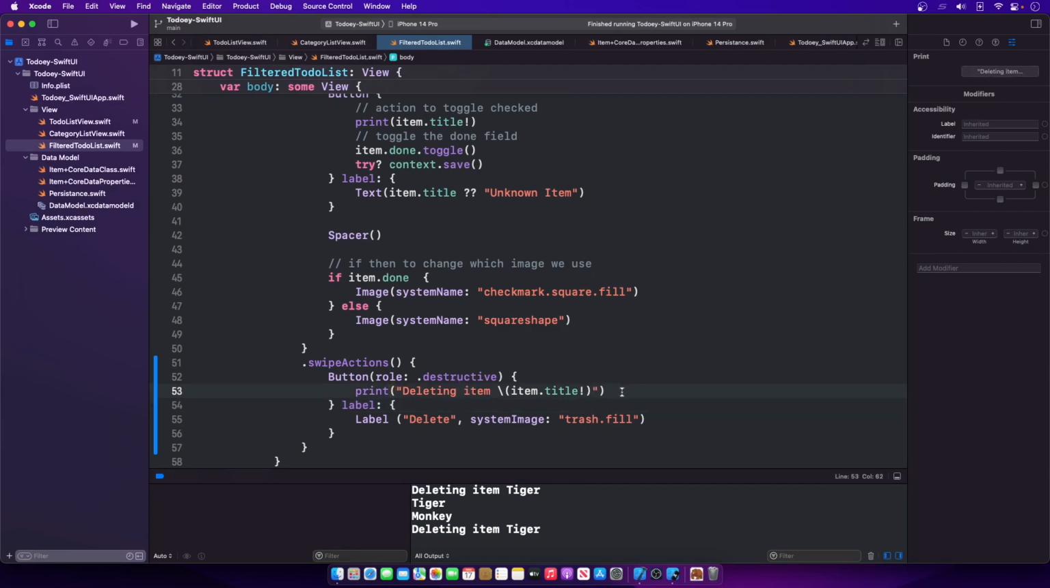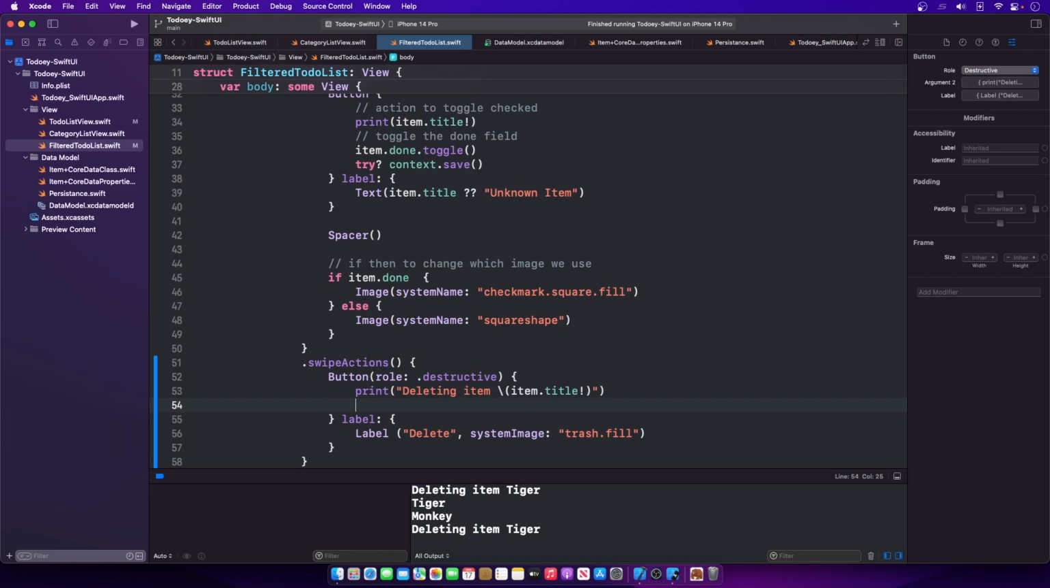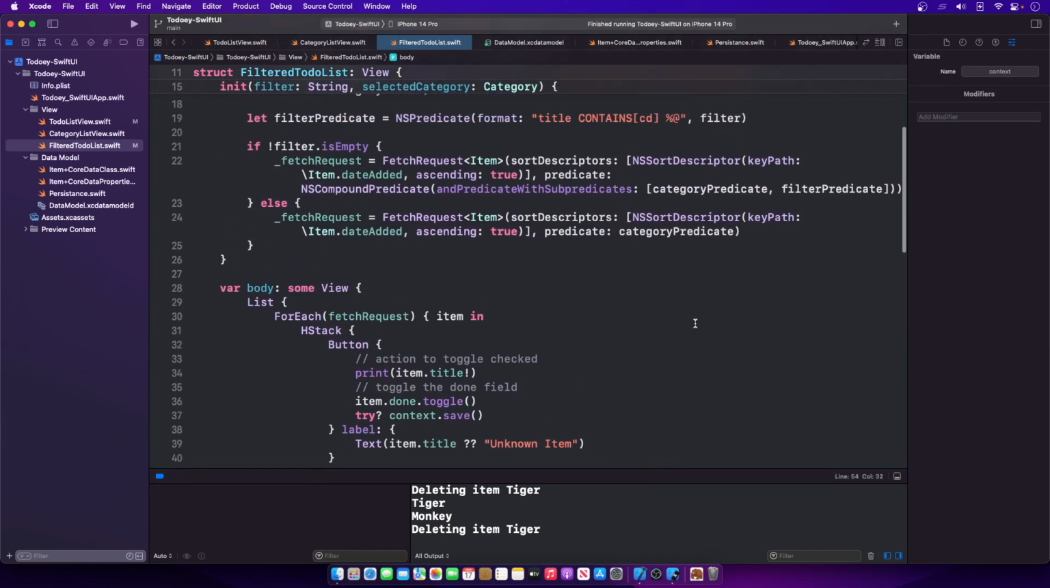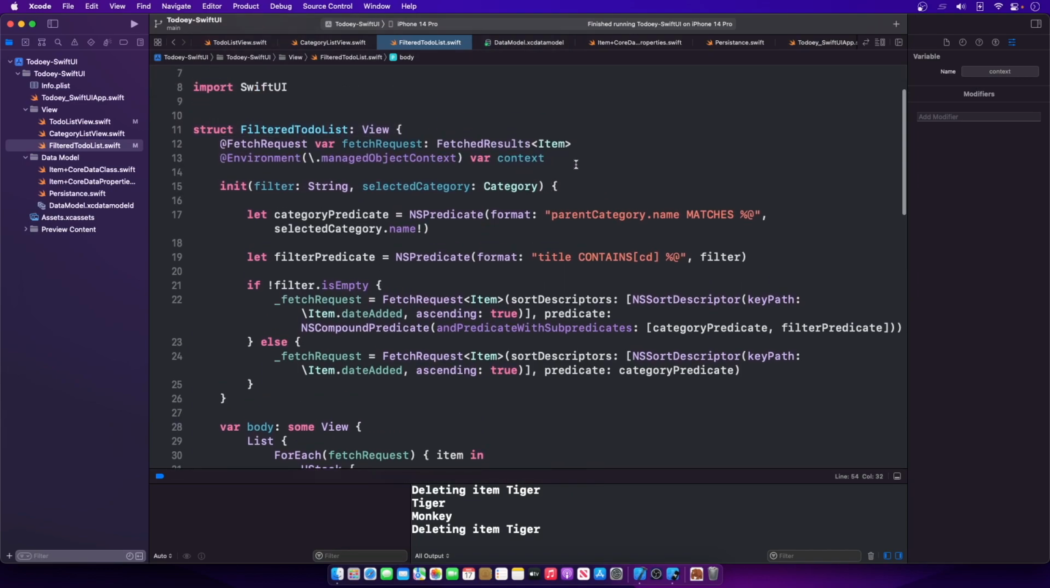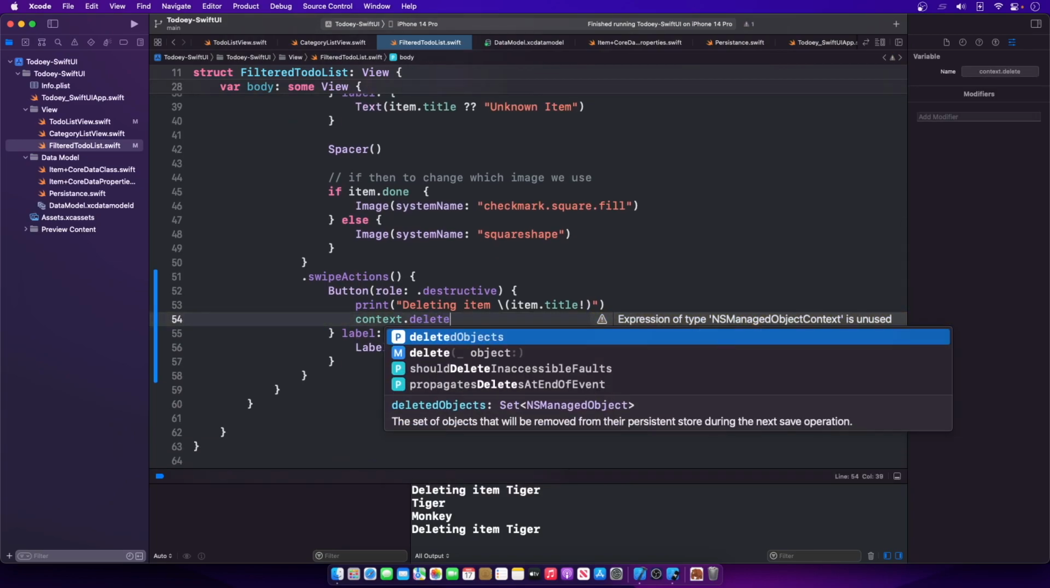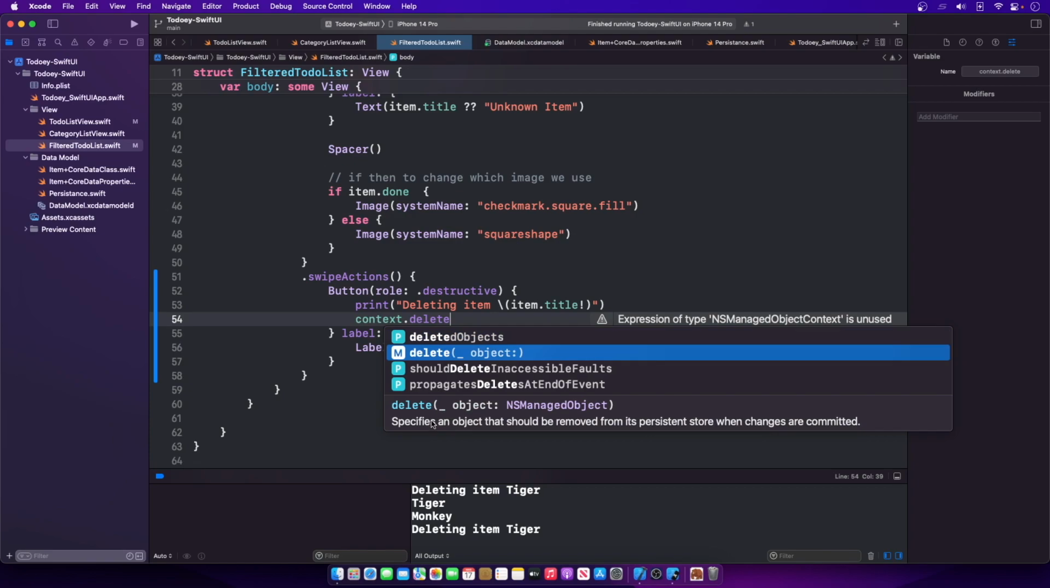In addition to printing out that we're going to delete the item, we have our context that we defined up here, this environment managed object context right here. So what we'll do here is just say context.delete. It says it specifies an object that should be removed from its persistent store when changes are committed.